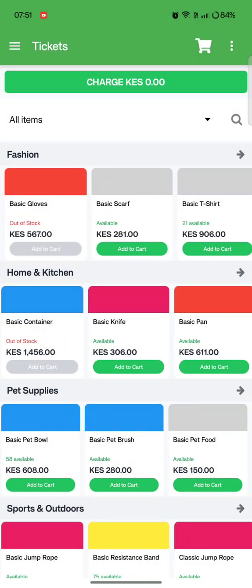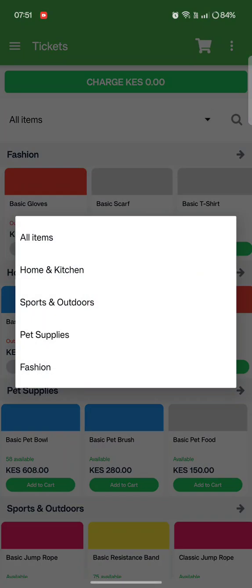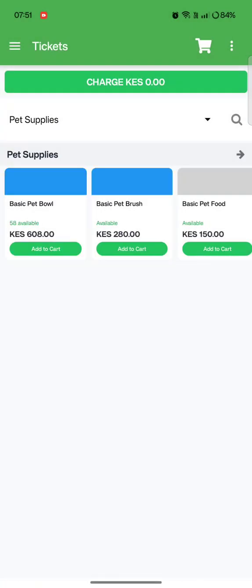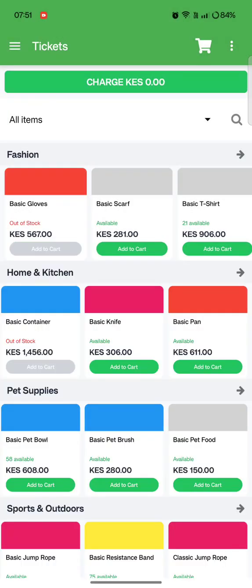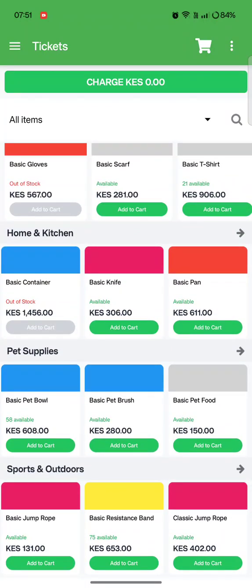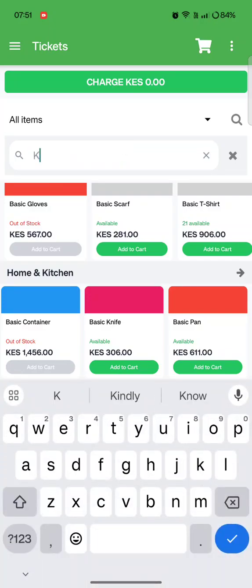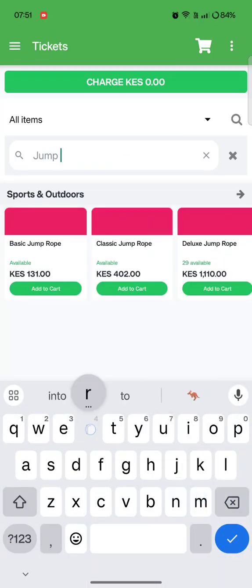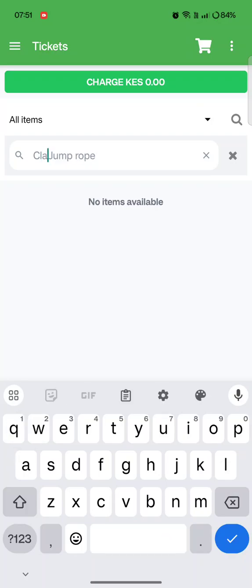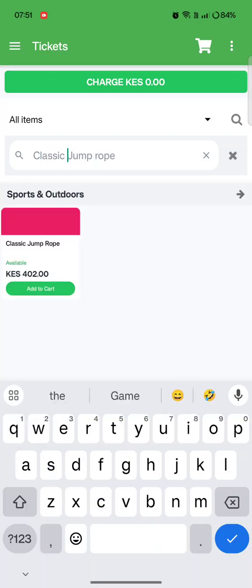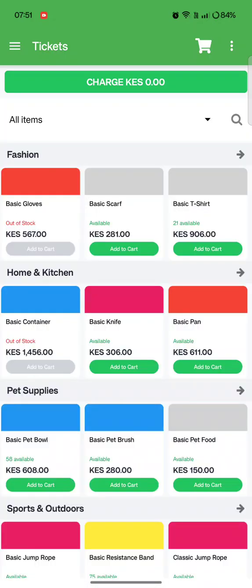For example, if I say I want to see only pet supplies, the filter is applied and that's the only thing I see. If I remove that and say, for example, in sports, I only want to see classic jump rope. So I can just come here and say I want to see jump rope. There are a number of classics, so I can do classic jump rope, and there you go. Classic jump rope shows up. So that does not override our search. The search is still there.